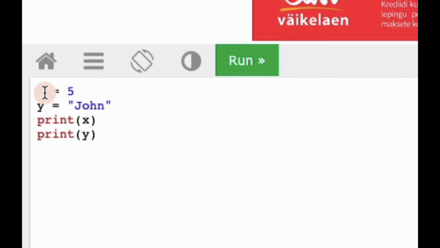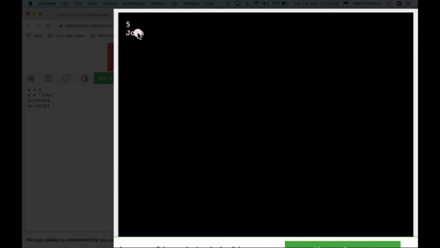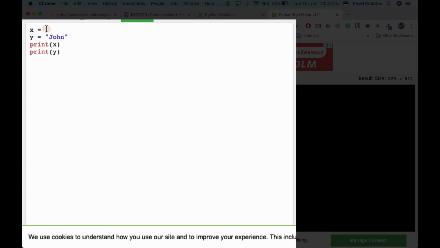The x variable is an integer, and we declared the y variable and assigned a value to this variable at the same time. The type of the variable is a string. And then we ask the system to print the value of the x variable and print the value of the y variable. You see that? So now I'm going to change the value of the x variable to 24 and the value of the y variable to Peter, and run.